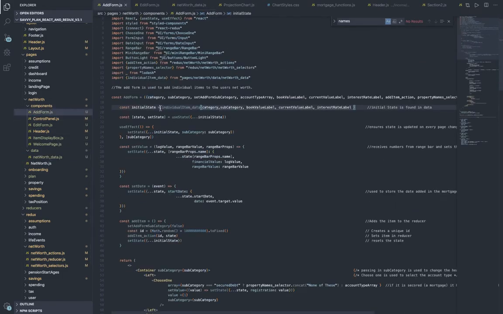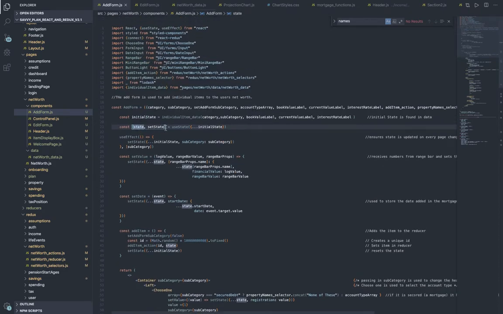So we've initialized our data. We've got our initial state, which is now an object that contains all of that data. Then we use our state and set state function to set the state as the initial state. Then I'm using the spread operator so that it creates a copy of it.